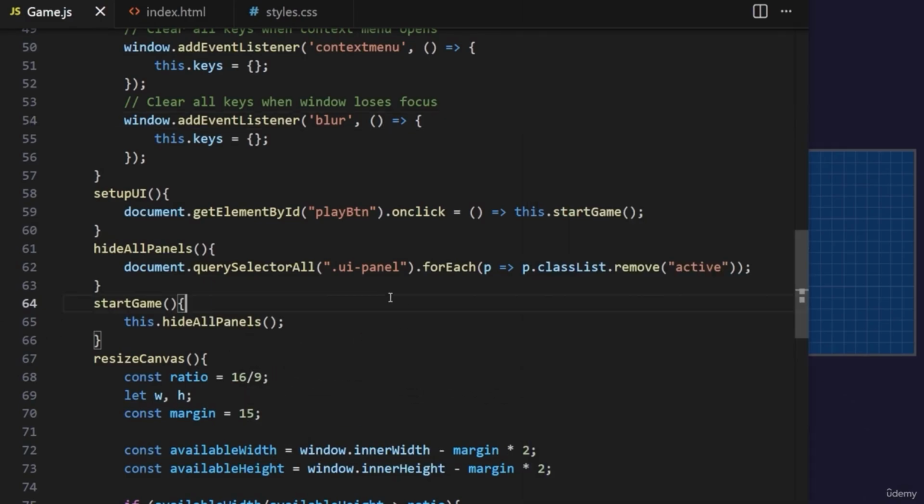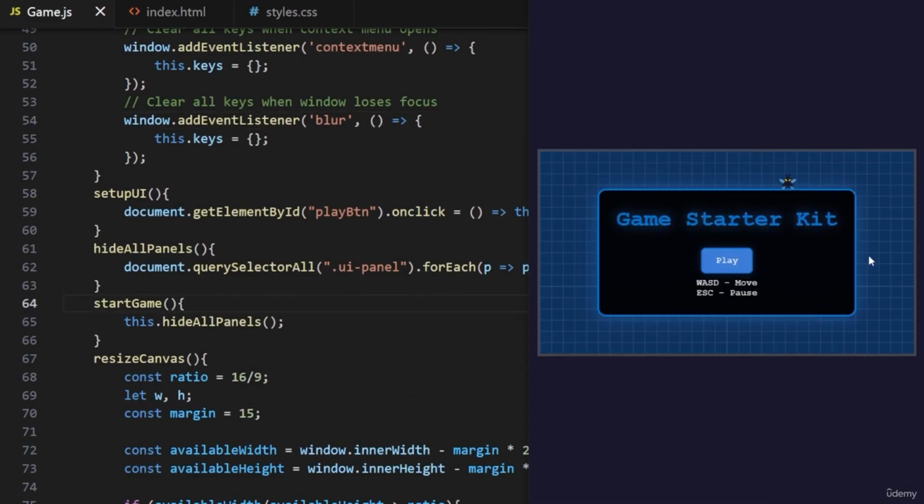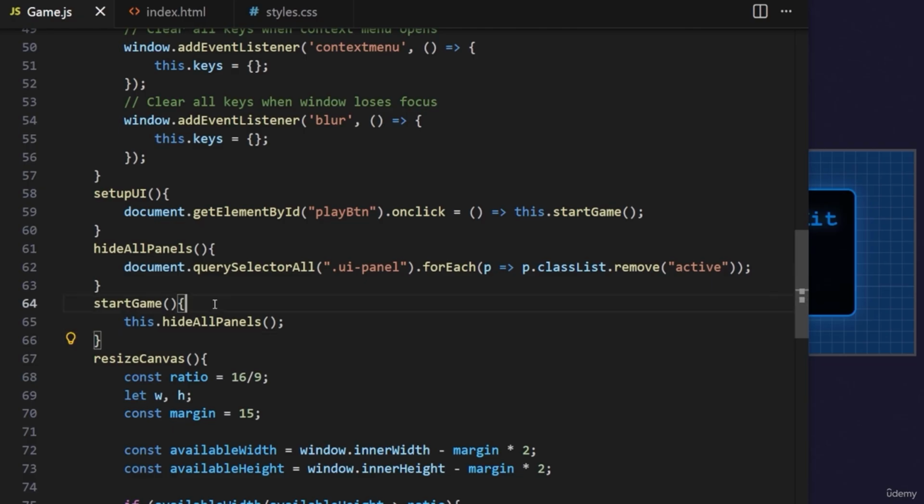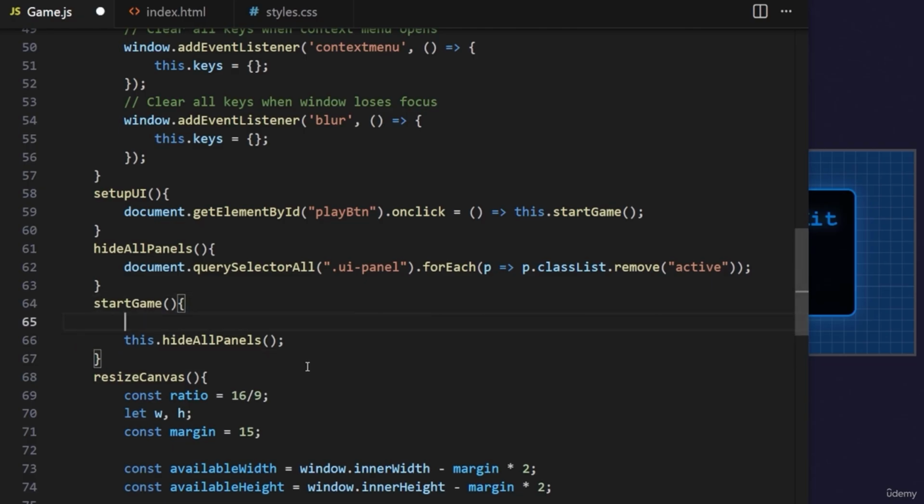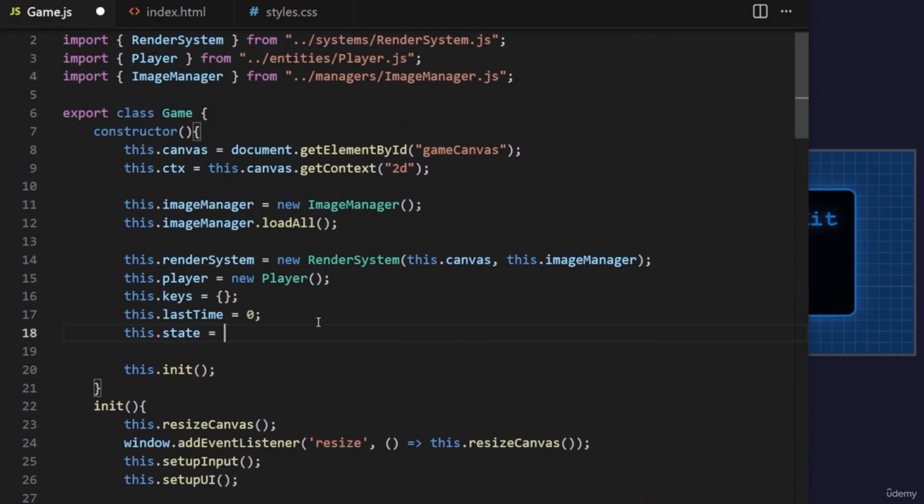Notice that right now, when the main menu is visible, you can still move the player around underneath it. That's not something we want, because the game should be paused while we're in the menu. To prevent that, let's add a simple state management system to control when the game is allowed to update and respond to input. We'll keep track of whether the game is in the playing state, and only then will we run our gameplay logic. So when the startGame method runs, we set this.state to playing. I define this.state up here, and initially I set it to menu. Our game will start with the main menu open.